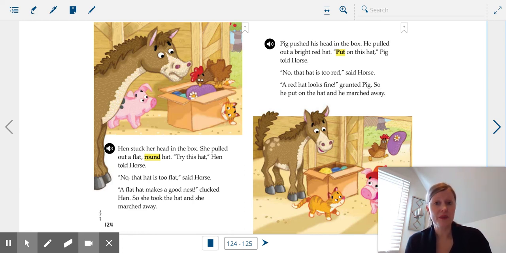We could also sort different things by what attribute? The hat was red. We could sort things by color.